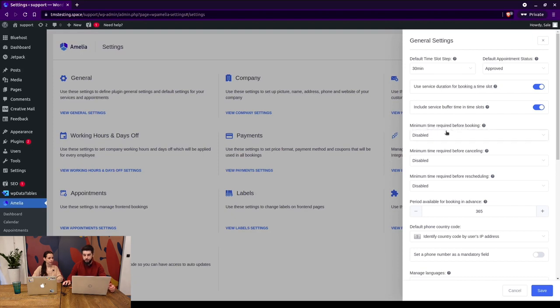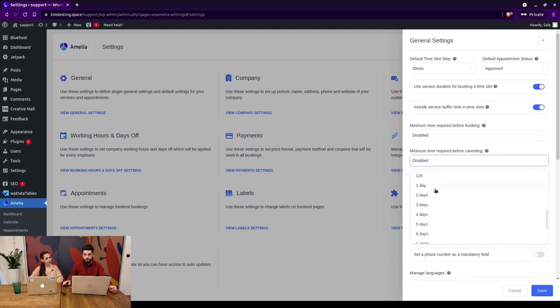Minimum time required before booking is something that you can enable to limit your customers, well, not allow them, but block them from picking anything outside of this scope. So if you set this to 1 day, within 1 day from the appointment, the time slots will not be offered. Minimum time required before canceling uses the same logic. So if someone books an appointment and they want to cancel within 2 days, if you set this to be 2 days and they try to cancel an appointment which is scheduled for tomorrow, they won't be able to.